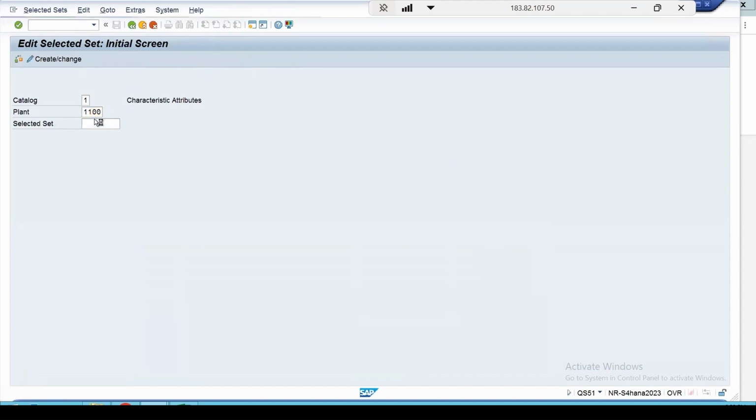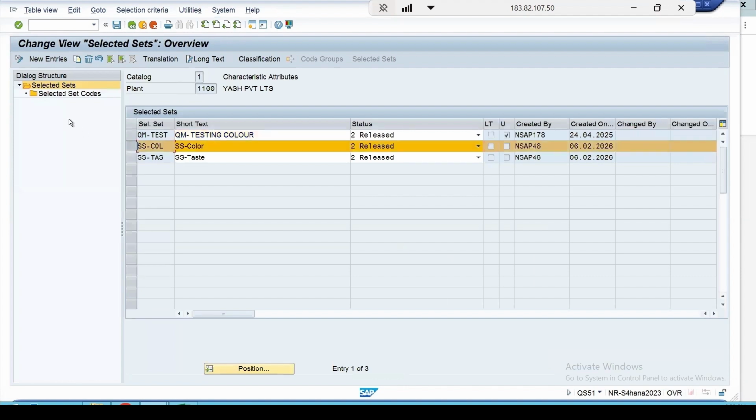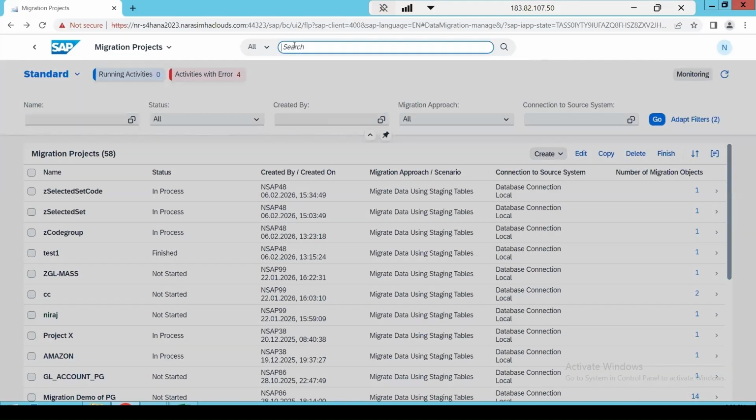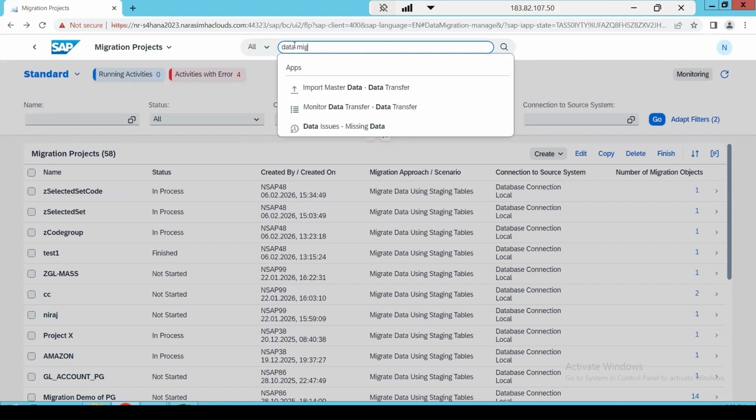Here, these are the selected sets which we have created where these code groups are used. And these are the codes which are maintained, and we have maintained it only in the English language. Let's see if I want to maintain multiple languages, how we can proceed. So let's go to Data Migration Cockpit. Either you can search it, it will take you to the same screen only.